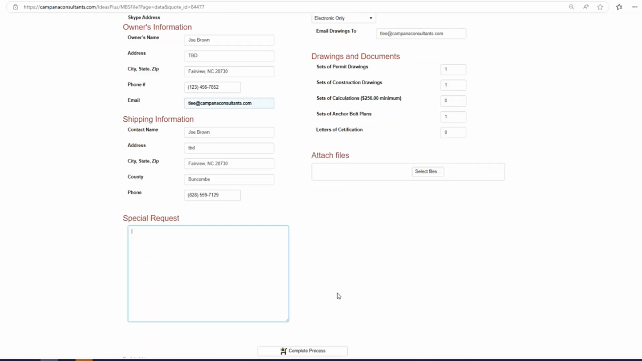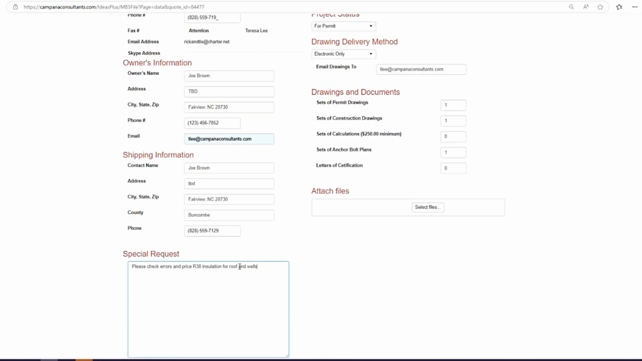In the special request, here I'm going to say, please check errors and price R38 insulation for roof and walls. So I'm giving specific direction to my account manager on what I need changed for this quote in order for me to finalize a price.